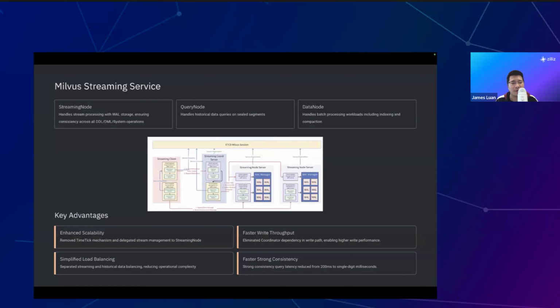We also introduced a new node called the streaming node. It takes part of the original responsibility of the data node. All the new data, before it is ingested into the data log, first goes to the streaming node. When a search happens, the streaming node is responsible for serving streaming data, and the query node is only responsible for serving historical data.